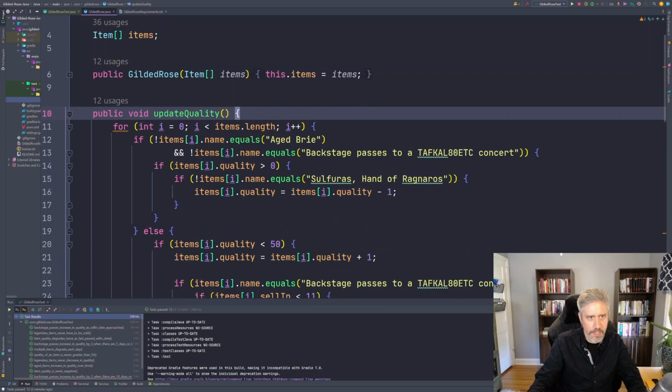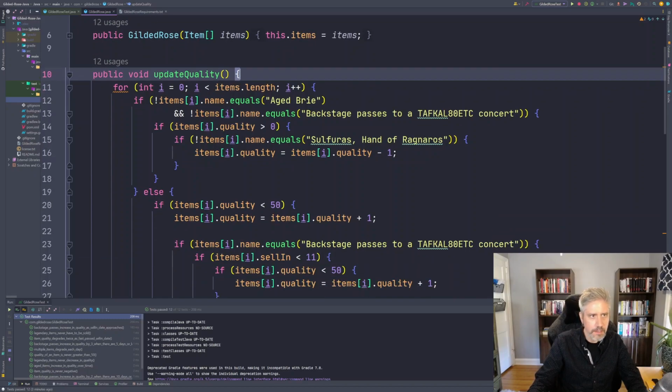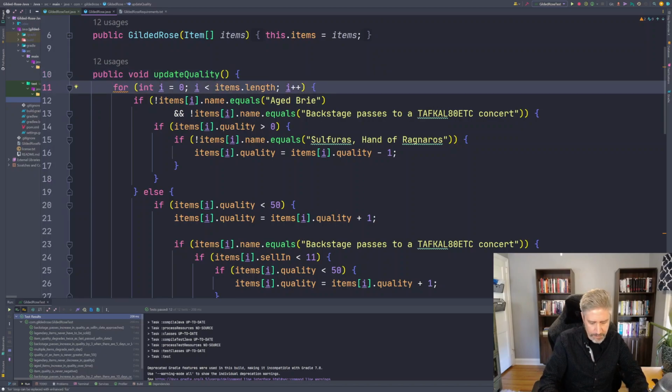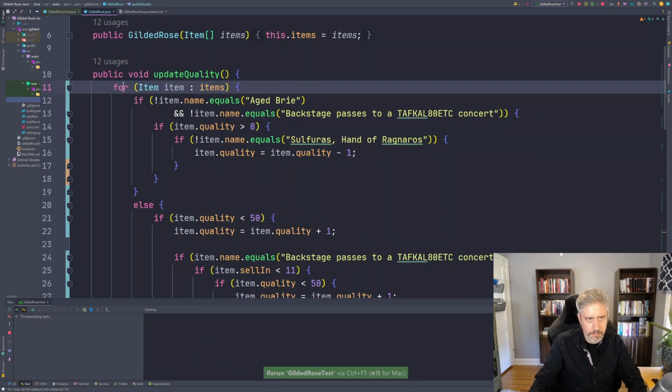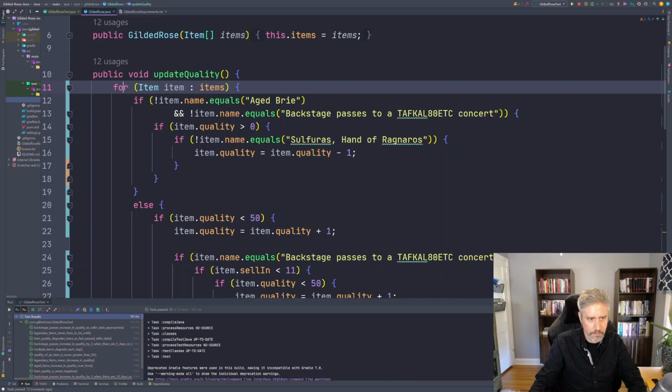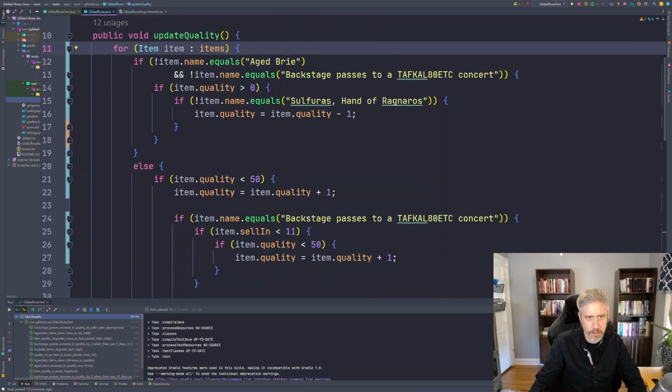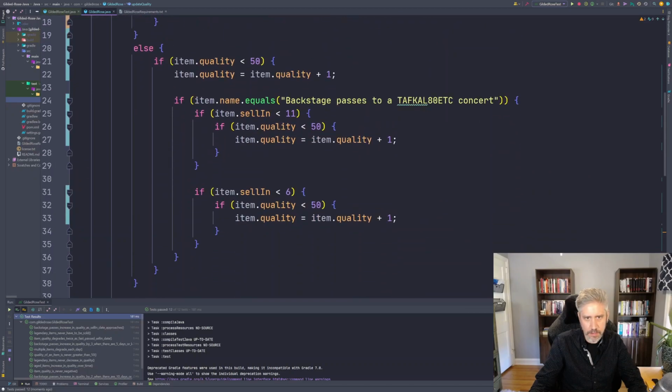So first, I don't like that we're indexing into this items array everywhere. It's a bit noisy. You can see this squiggle here on the for loop is telling us we can do something with that. So if I bring up the context actions menu here, it says I can replace with enhanced for, and we'll do that. And let's run the tests. Okay, excellent. So that just made that quite a bit simpler, not as noisy to read.